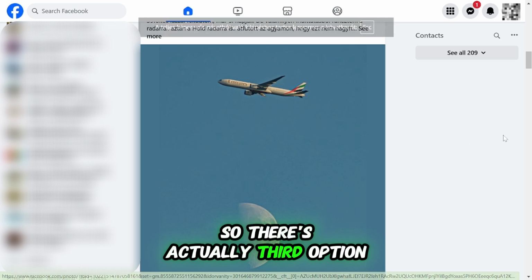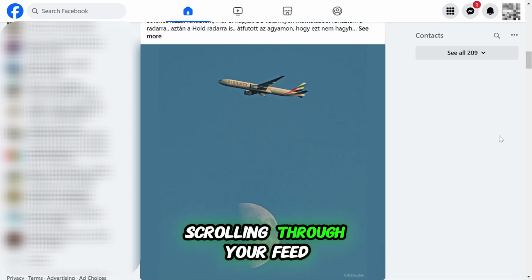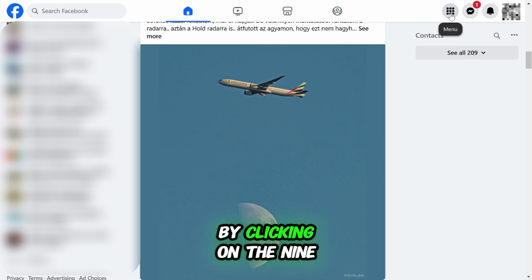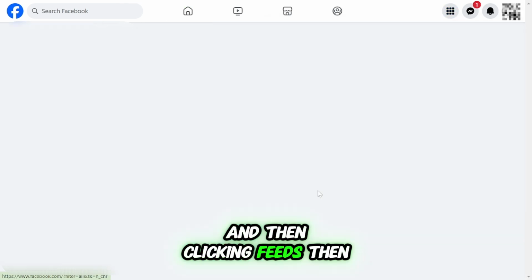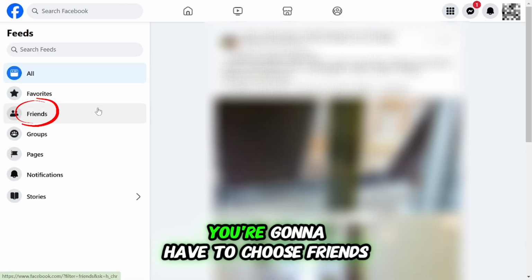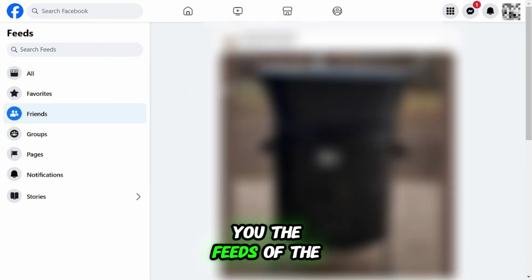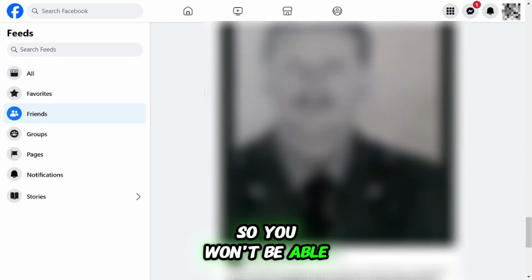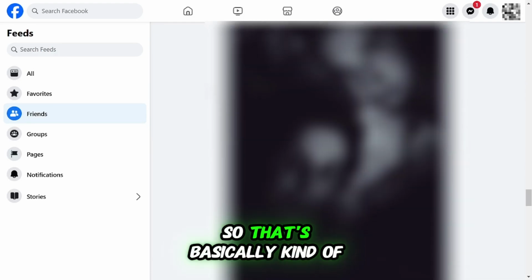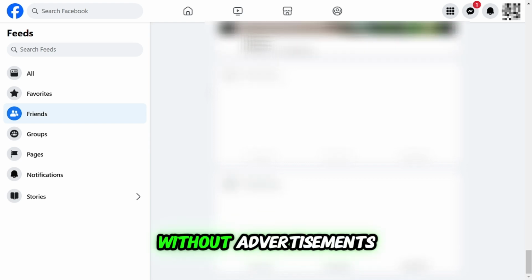So there's actually a third option you can do to kind of hide all of the ads while scrolling through your feed. And you can do that by clicking on the nine dots on the top right corner and then clicking feeds. And then in the left sidebar, you're gonna have to choose friends. And then Facebook is only going to show you the feeds of the people who are your friends on Facebook, so you won't be able to see the advertisements. So that's basically kind of a small hack that makes it possible for you to see your feed without advertisements.